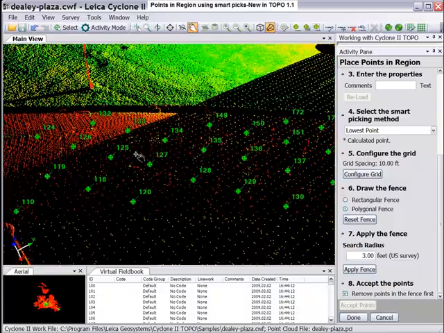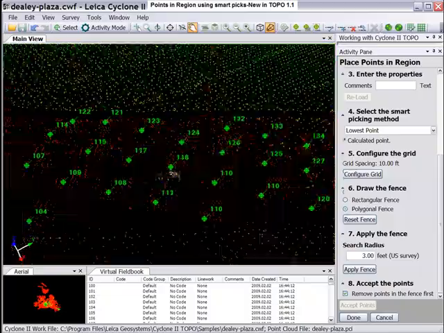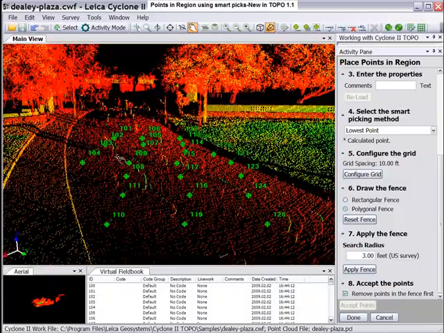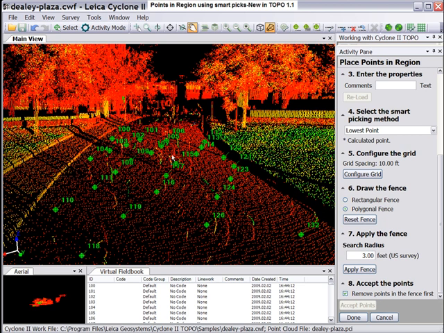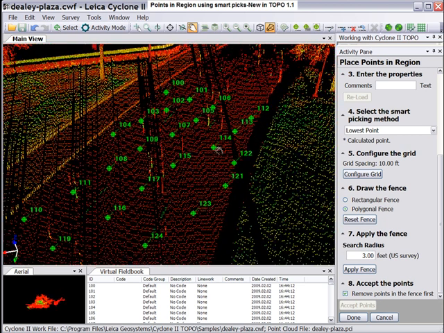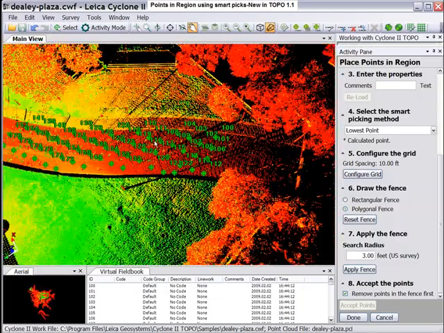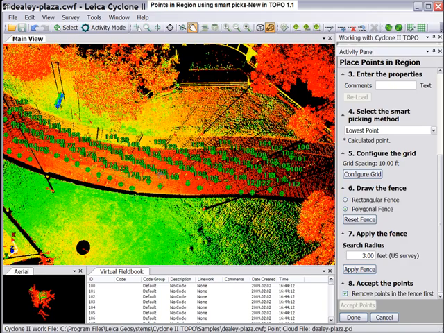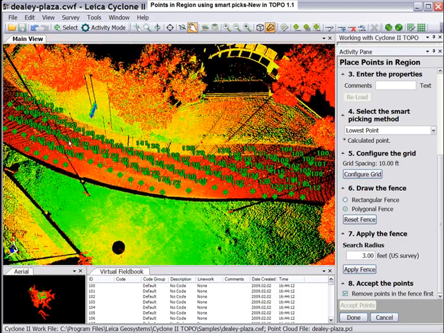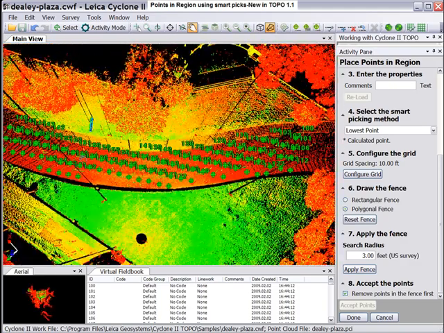So this is a good use of the function. You don't need to clean the roadway or get rid of the car noise before you do this, because SmartPick will pick the lowest z-value within the search radius based on the grid. Okay? Then you can export these points out, and this is your TIN points for the road. These are all ground points. You can just export and then create a TIN in AutoCAD or whatever your preferred CAD engine is.